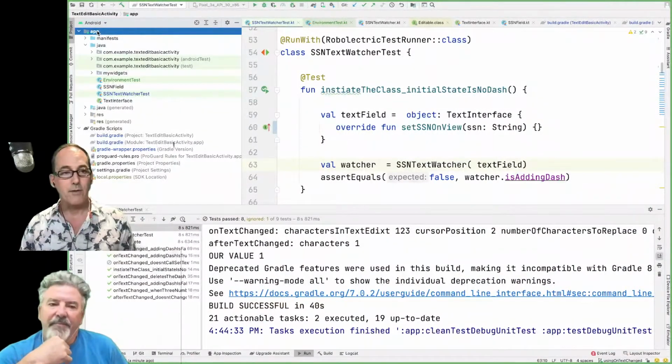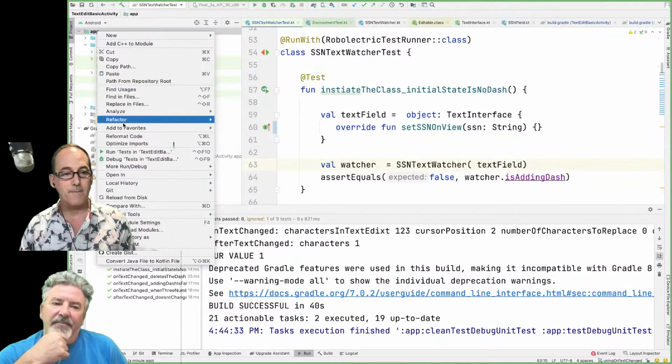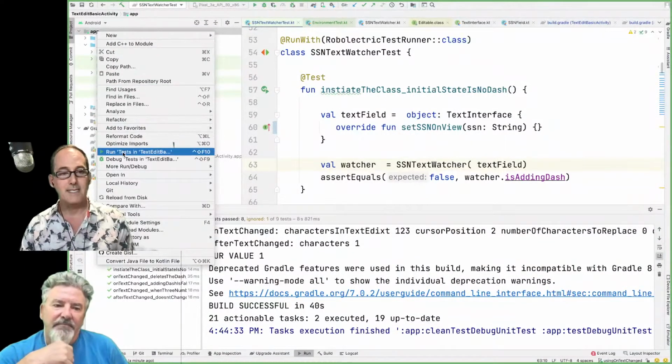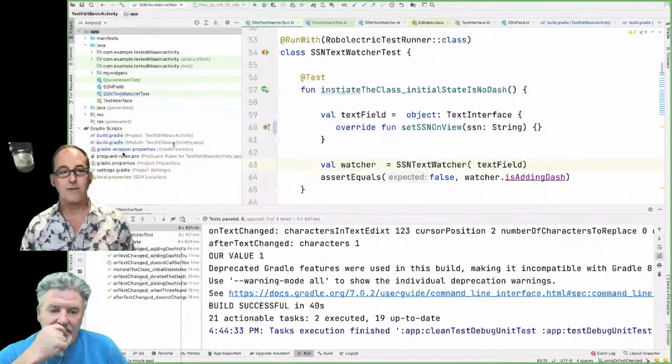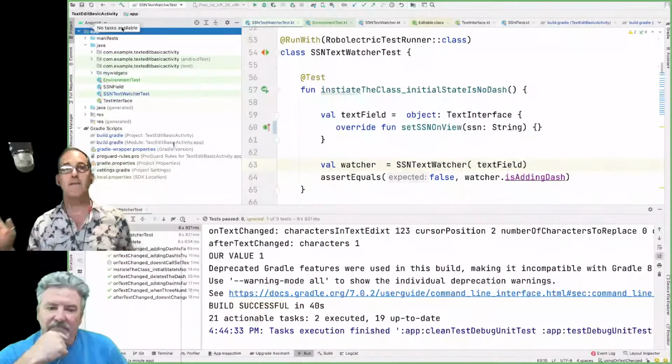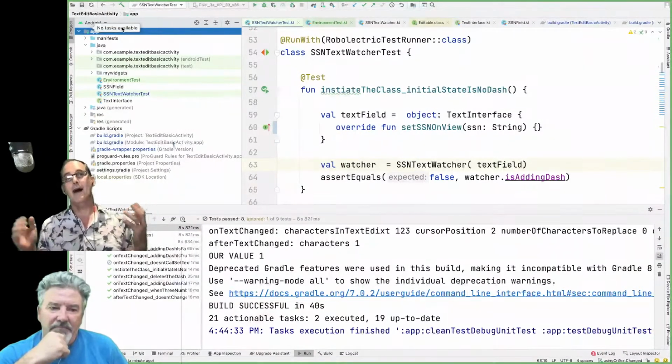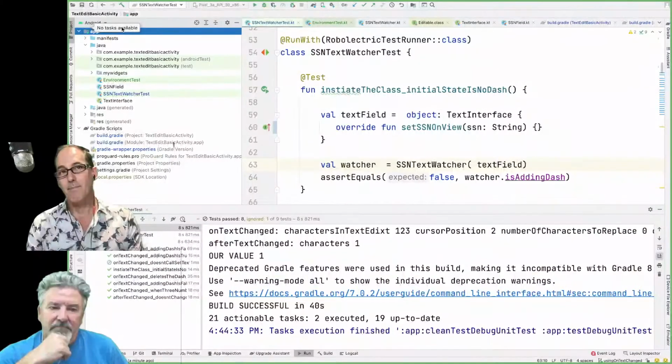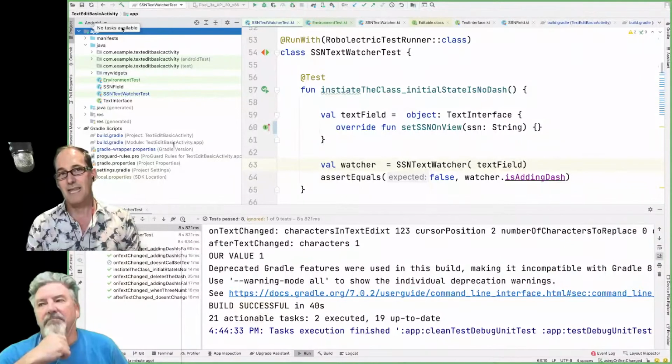Don't know if that's lag or improper mouse usage, but there we are. Run tests in the whole application. Right? If I pick that, it says no task available. Now, I'm pretty new to Gradle. It's probably saying like, dude, you got to add another Gradle task to make that work.